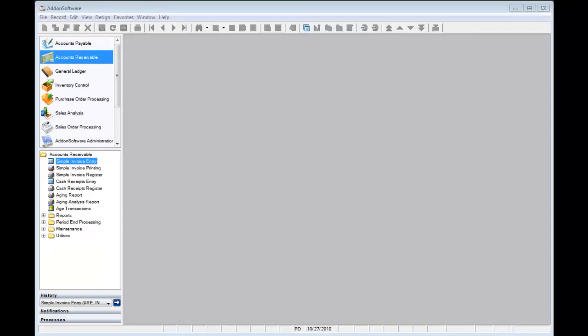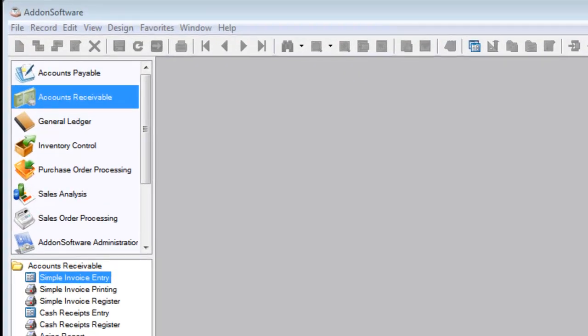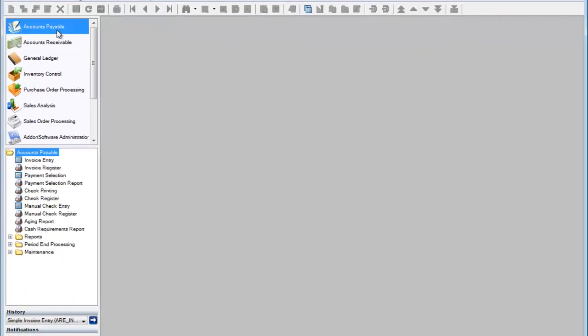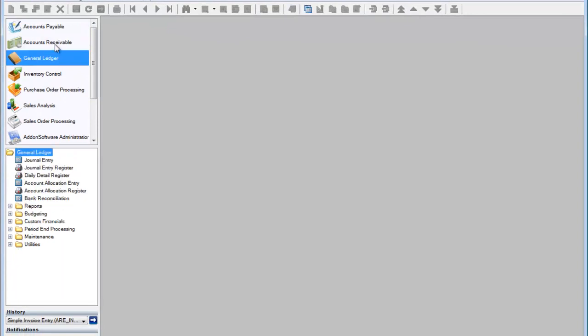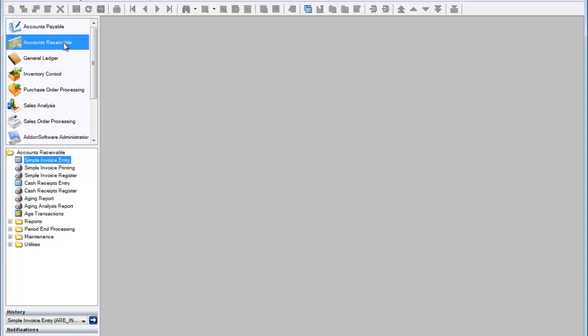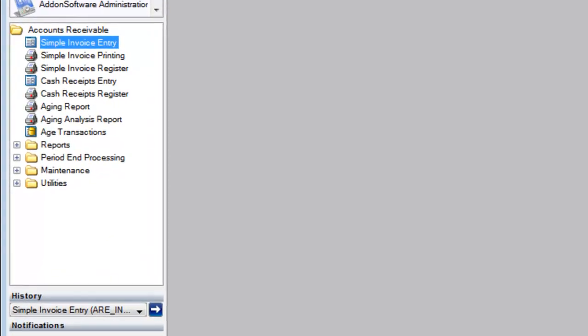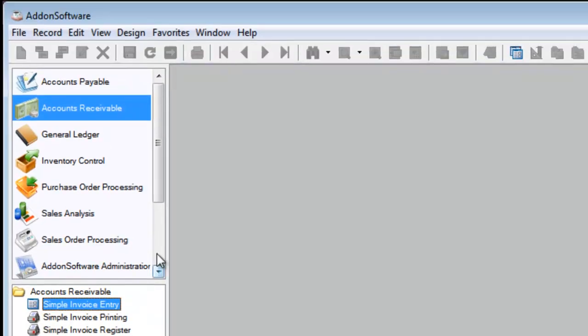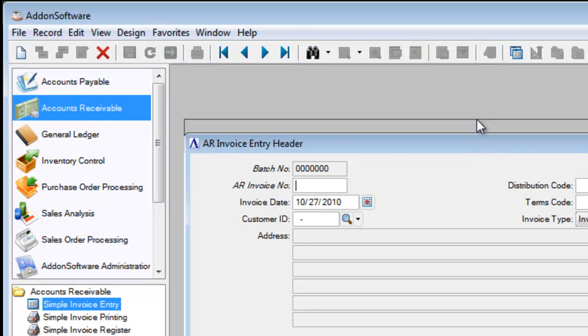So this is what Add-On Software looks like. In the upper left corner, we have all the different modules that are available, AP, AR, etc. As the modules are selected, you'll notice that the tasks change down below. The common tasks that you might access and use on a daily or multiple times a day basis are fully exposed for very quick access. Other tasks, such as reporting or period end processing, are exposed when that folder is selected, keeping them nice and tidy.